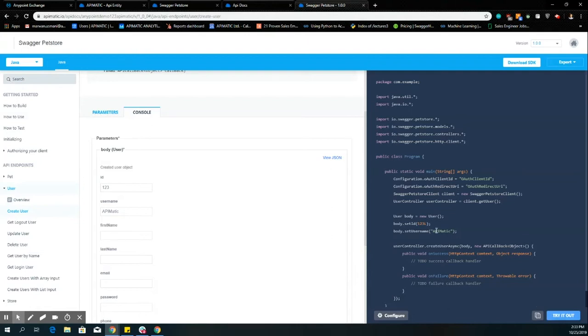So this is pretty much it. You can embed this documentation and SDK solution in your Anypoint developer portals.